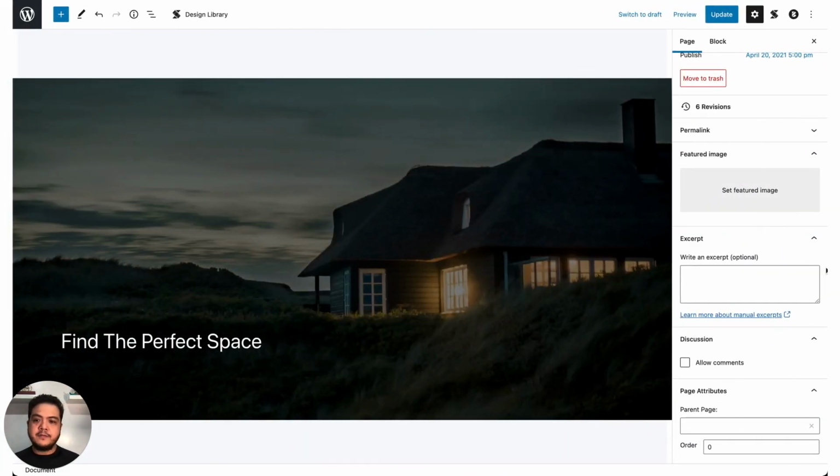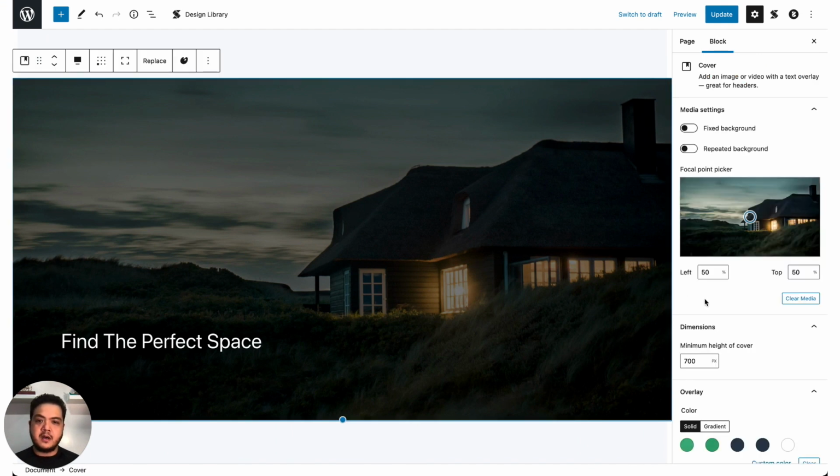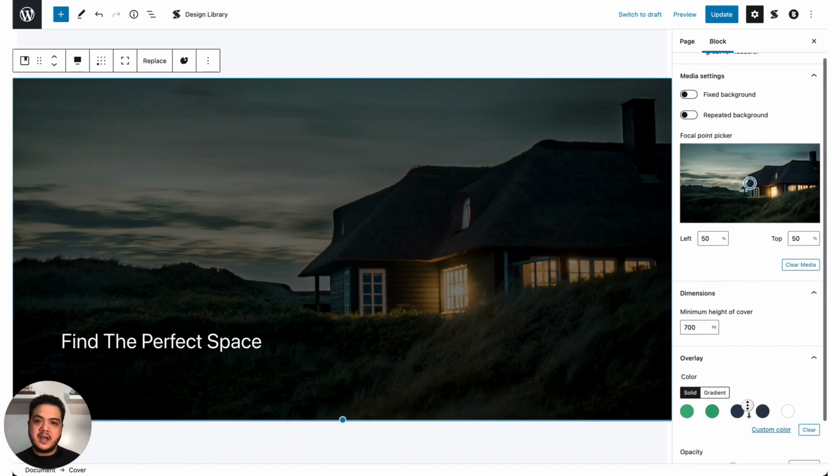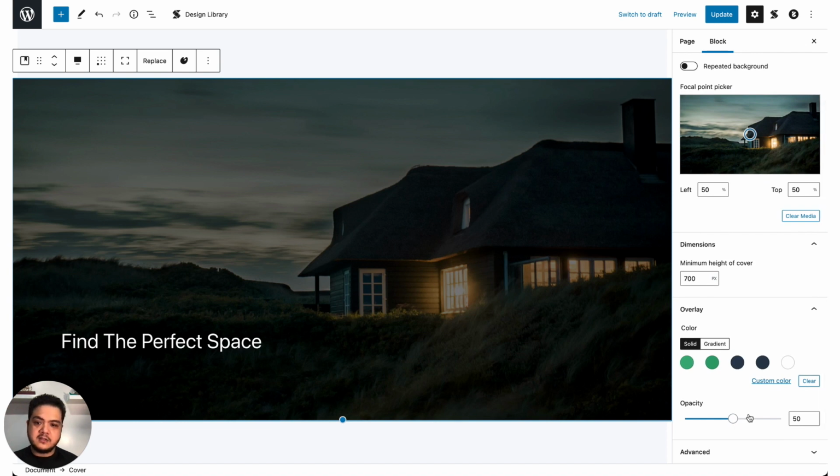So first off, I have here a native cover block. So as you can see, we have a few options to the right in the inspector. Now these are enough to build simple designs, but they are nowhere near the number of options that page builders give us. So let's compare this to a Stackable block.